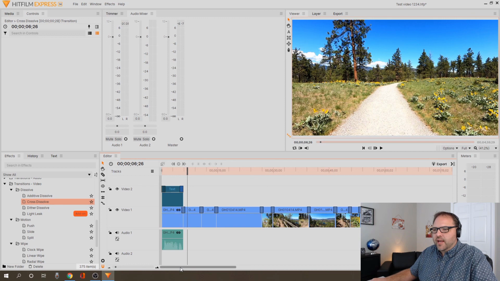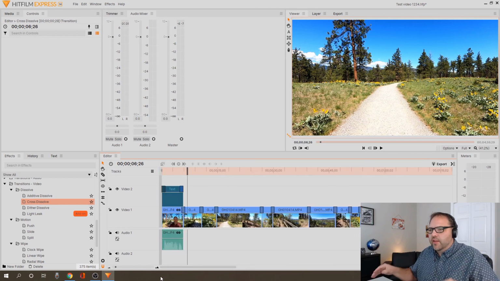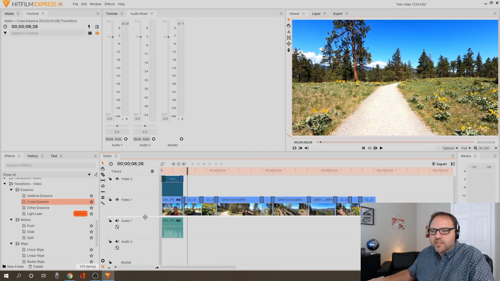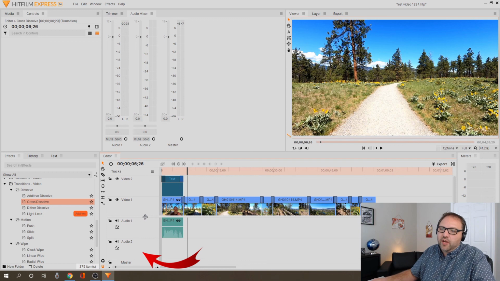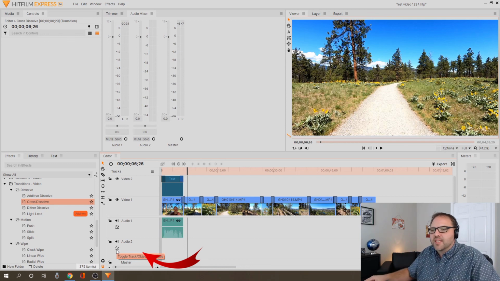And again, you can slide this back and forth if you want to go through your whole clip if it's longer than what you see on the screen. And we want to add our music to audio 2. So we've got our talking in audio 1. We want to add our music to audio 2 so we can adjust the volume of them separately.